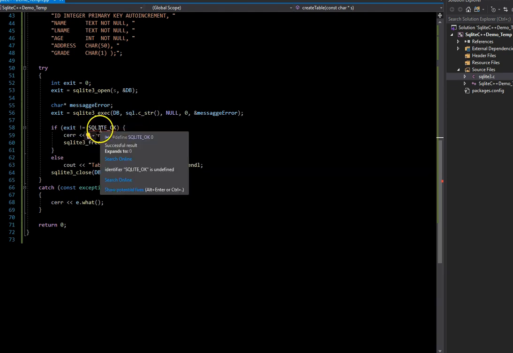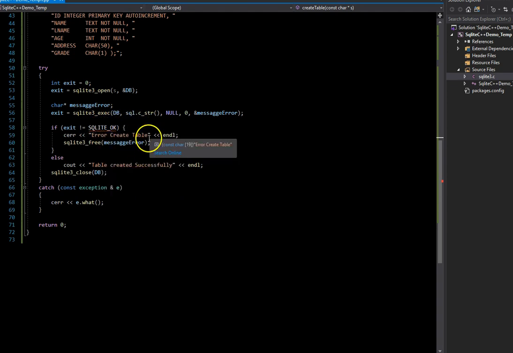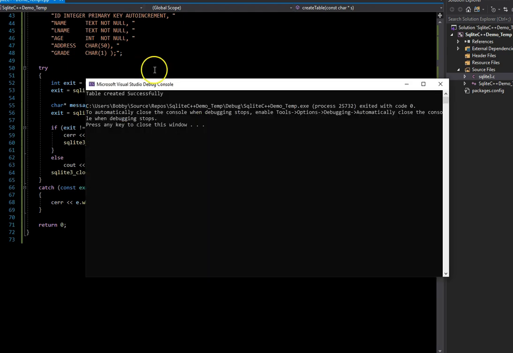If exit not equals SQLite okay, then it'll create the table, or it won't create the table. And if it does create it, it'll say it was created successfully, great, and then we'll have this catch here. So that's really it. It's a pretty simple, straightforward thing. We'll go ahead and run it here and test it. Okay, so it came back. It says table was created successfully. We have a table, and the next thing we're going to do is write some code to enter data into the table.